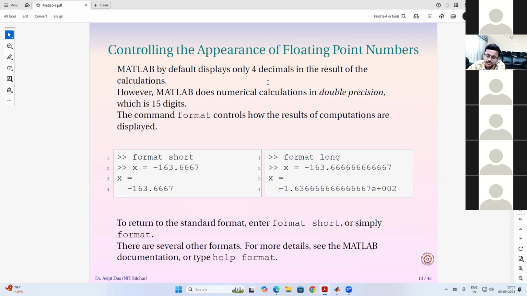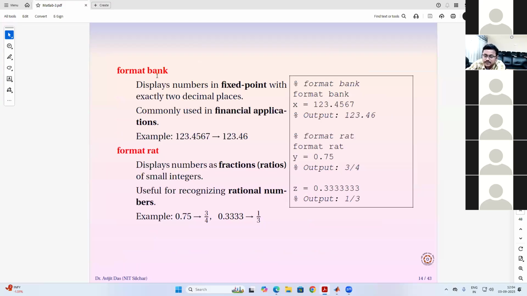And then there are several formats available to represent your answer. So if you use the format short, that means that Matlab will give you only 4 digits after the decimal. If you use the format long, then it can give 15 digits after the decimals. And also you can see there are a lot of formats also. Next I have talked about the format bank. Format bank, if you use, then it will give you only 2 digits after the decimal. And if you use the format rat for the rationalized, this is when you want to get the rational numbers. In that case, you can use the format rat. So this was the format.